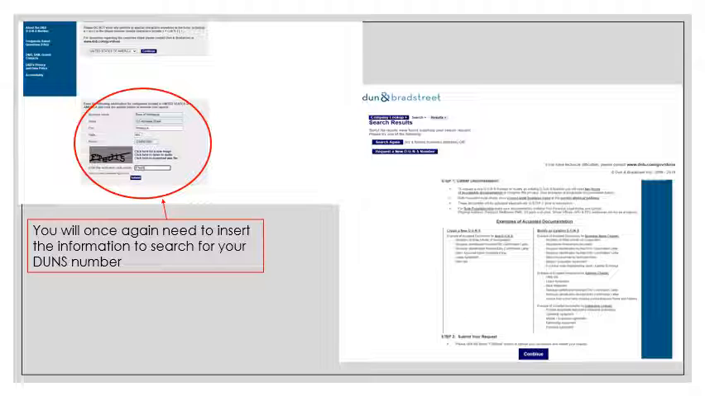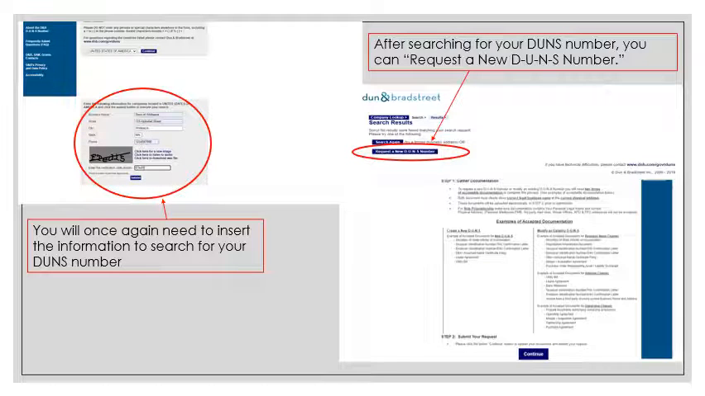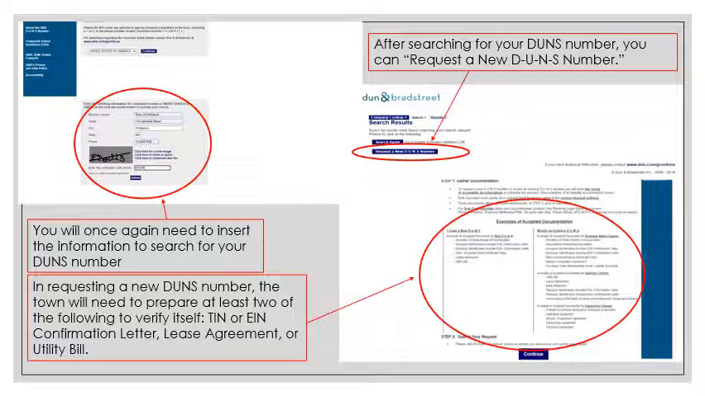The town will also be asked to enter the verification code, and if the town is having difficulty with this, you can click for a new image. After that, this will search for the township again. If the town can't be found, you can request a new DUNS number. In this, you'll be brought to a page where you'll be asked to prepare certain documents, such as a TIN or EIN confirmation letter. This stands for Tax Identification Number or Employer Identification Number, a lease agreement, or utility bill. We'll talk about more of these accepted documents later on.